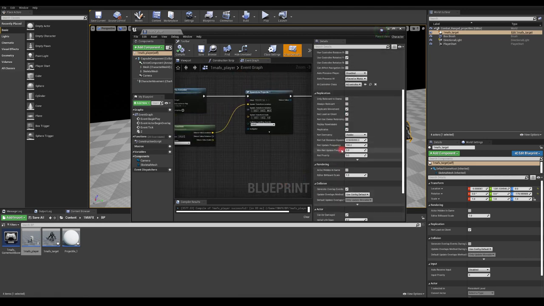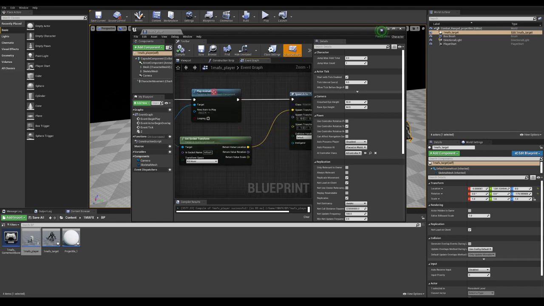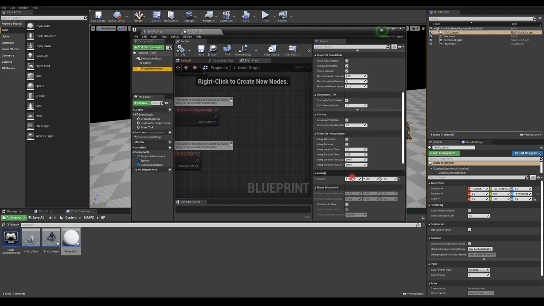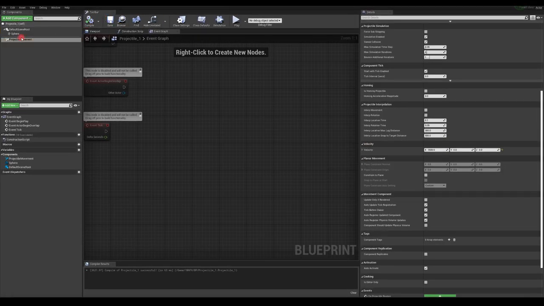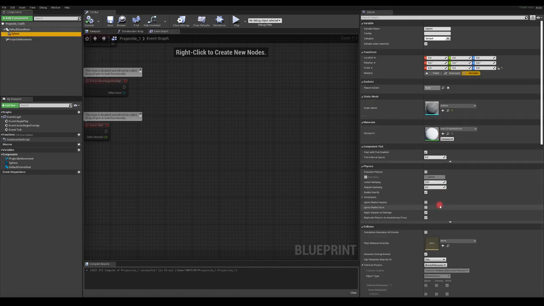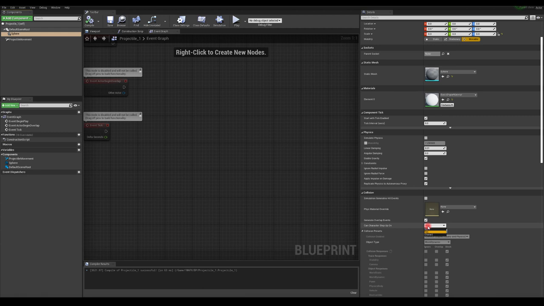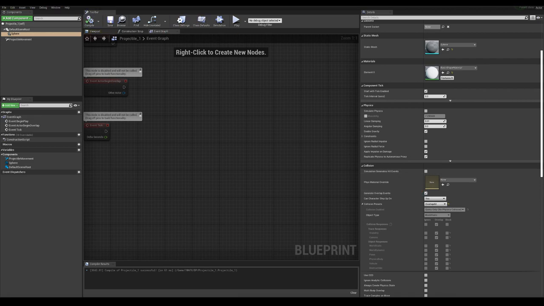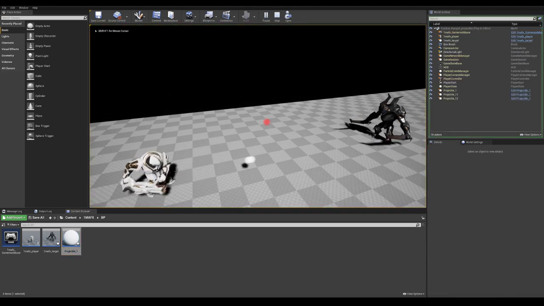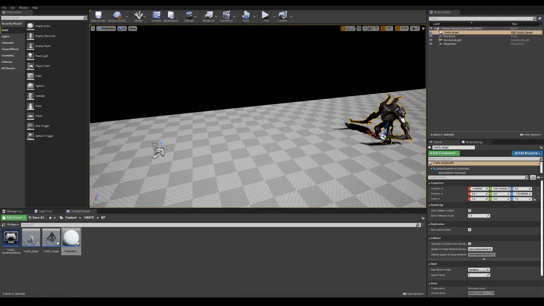Okay, so obviously the projectile is very slow right now. So maybe try to make it a little bit faster. In the projectile movement, let's set it to maybe 1500 for now. And the thing is, our projectile is colliding with everything, so maybe let's try to disable collisions and set it to overlap all instead. Okay, cool. So I think this is something a little bit better.